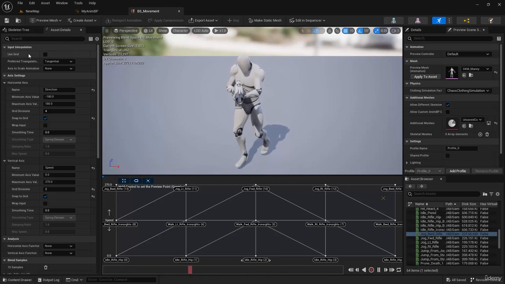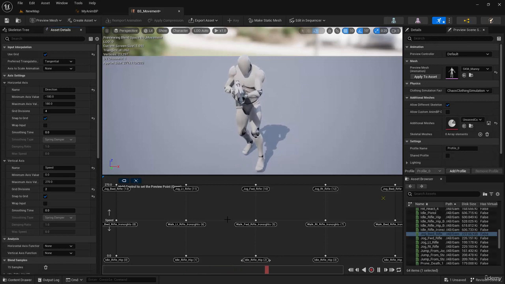Grid. With this set to the default value of false, the graph will use the default triangular method for blending. With this set to true, the graph will use the legacy rectangular grid for blending. There are some situations, such as when using wrap input, in which the legacy grid will work better. However, in most situations, using the triangular method will produce more accurate blending results.